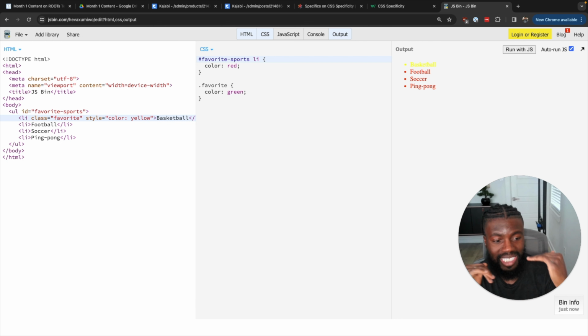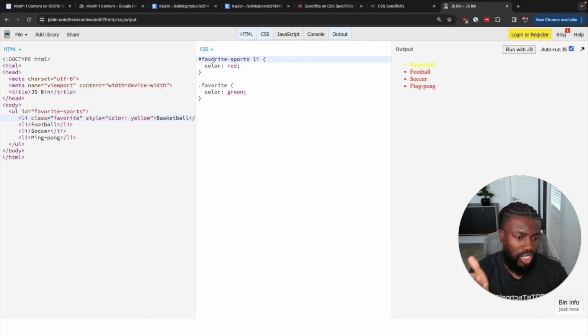And then that is followed by class attributes. So class attributes have a lower specificity value than ID attributes do, right? Which can kind of help you understand this here. And the least specific is the element selector, right? It's the element selector.